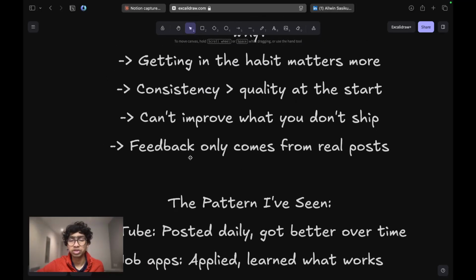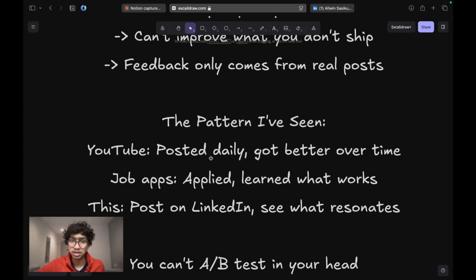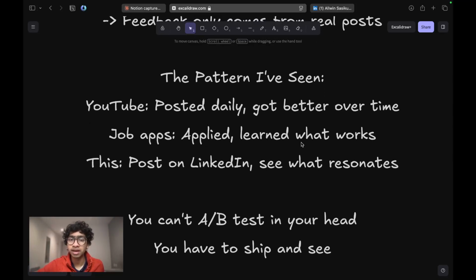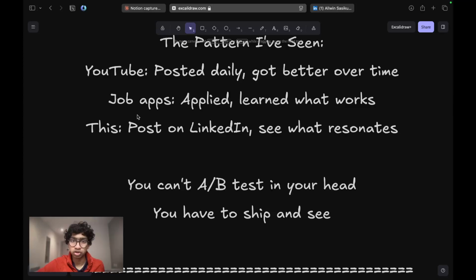So we just give it where it needs to go. If it's a YouTube video, I just ship it to YouTube and see what works. The pattern I've seen is, even on YouTube, I'm posting daily, and I know that I can do much better videos in terms of quality. But I'm just going to be posting every day and get better over time, and I can see the patterns that I need to improve much more clearly than if I hadn't started at all. So yeah, even on job applications, I'm learning what works.